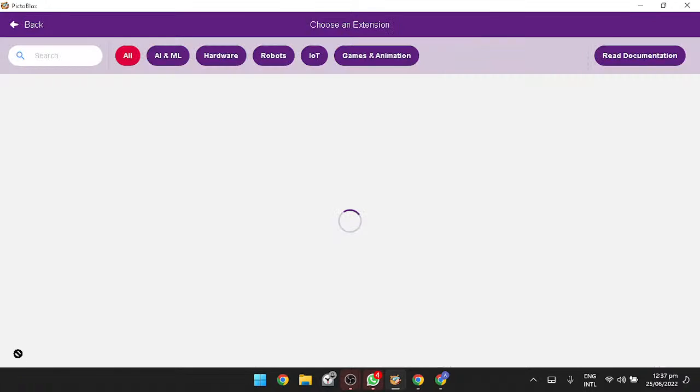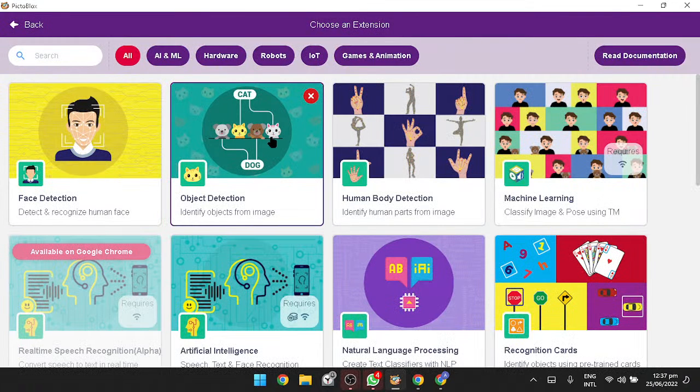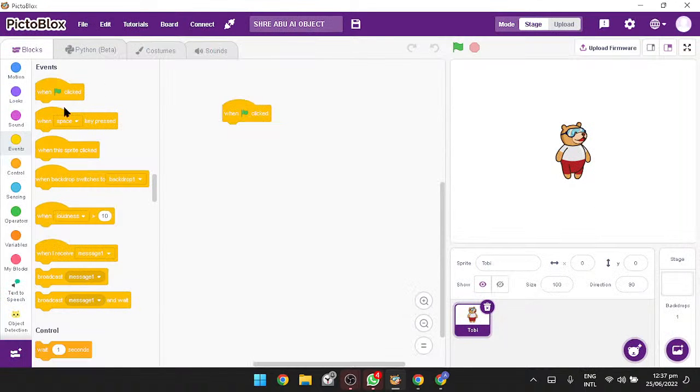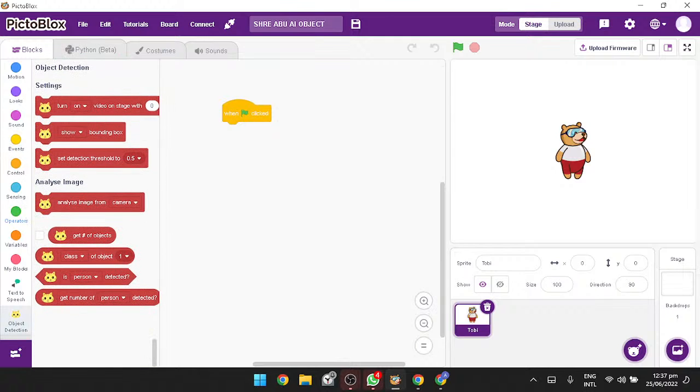Again, just see here, object detection. I have clicked on it. The extension is already added. It is showing me the box where I am going to detect it. Now I'll just go back, and I'm going to check the images, whatever images I'm going to take.